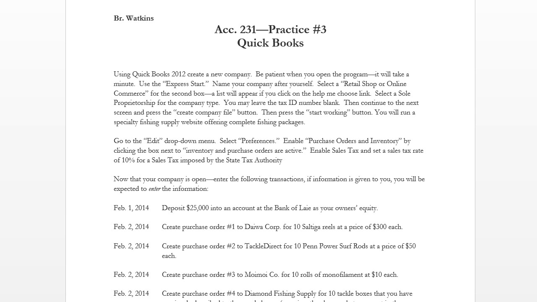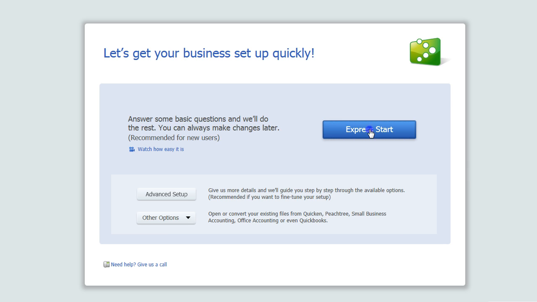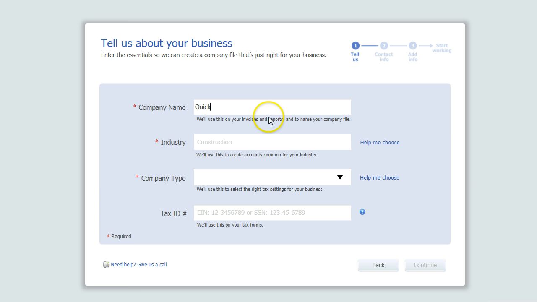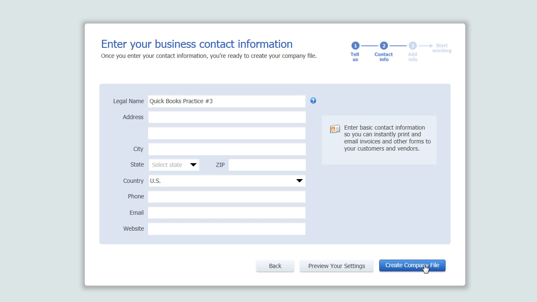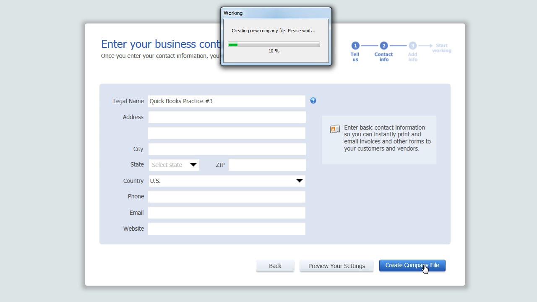So let's begin by selecting the start. We're going to call it after your name. I'm going to call it QuickBooks Practice number 3. The industry is retail shop or online commerce, and this project will be a sole proprietorship. So we'll continue, create the file. I'll pause and come back when we're ready to start.